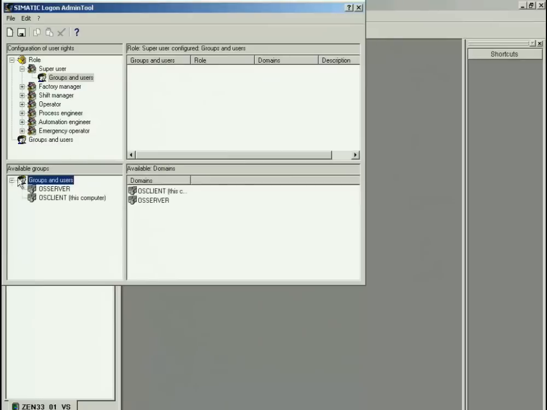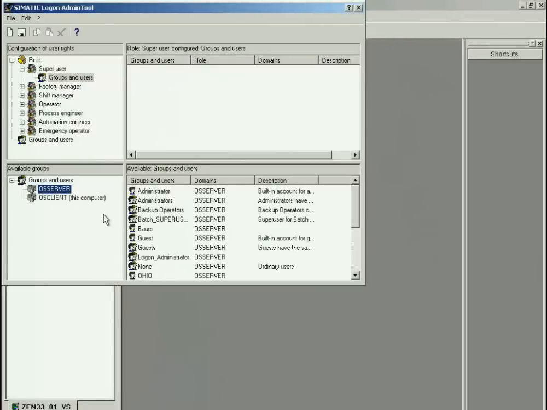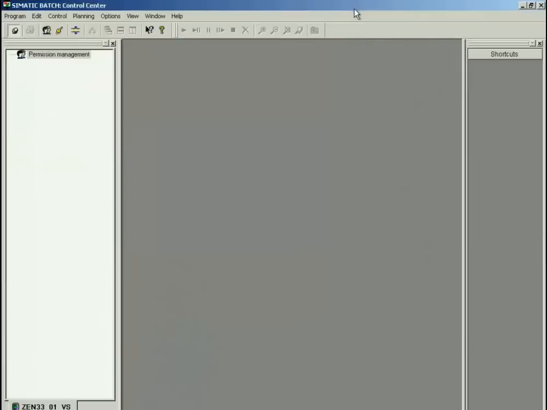In this example, the currently logged on user Mike Bauer is assigned as a member of the Super User group. Mike is also a member of the Windows Logon Administrator group and is therefore authorized to make this assignment. Because Mike Bauer has been assigned to the Super User group, he is now authorized to perform all operations in SIMATIC Batch.